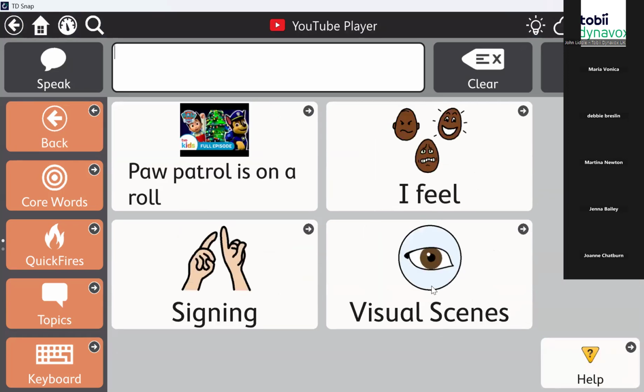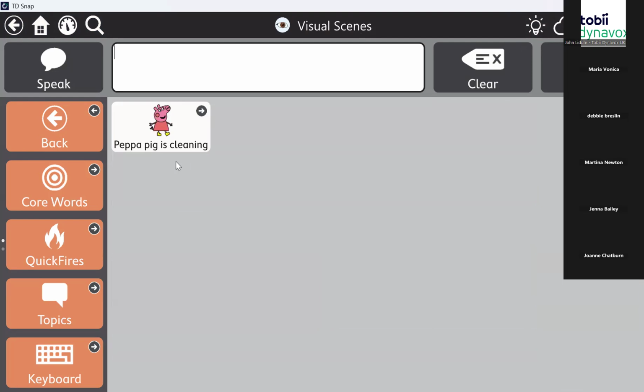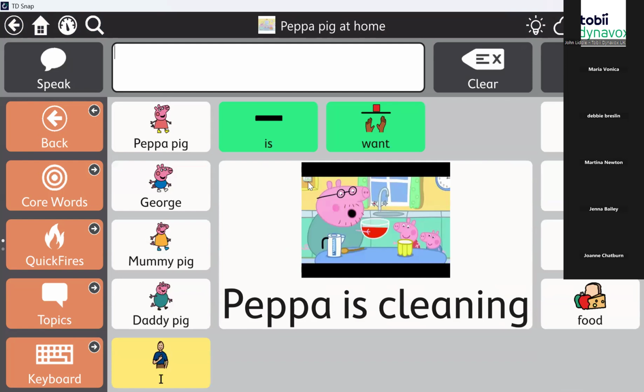And then in terms of visual scenes, I've just got the one, Peppa Pig is cleaning. What I've done is I've put the video in the middle, same as you would with a picture. Then I've got the words around it that we can comment on together. So I've got the characters, and I've got I, if the child wants to refer to themselves. I've got some is and wants, and then on the side, if they're funny, they're cleaning, relating to the video, maybe they're making food. I'll just play it for you so that you can see.